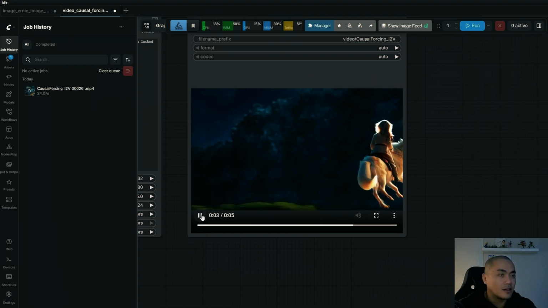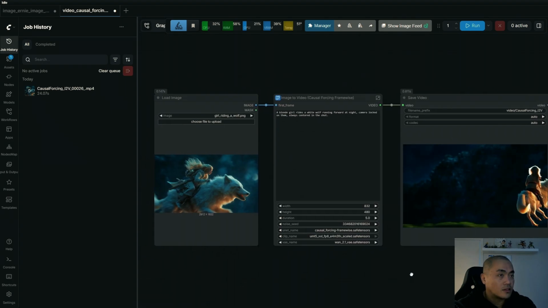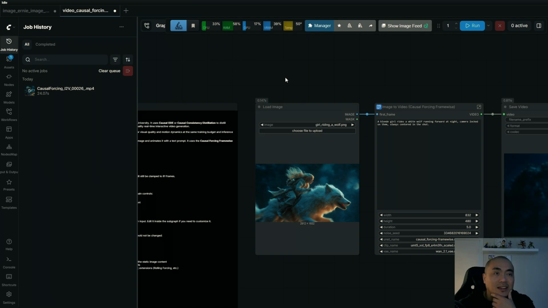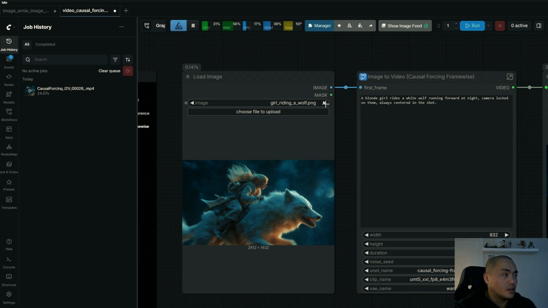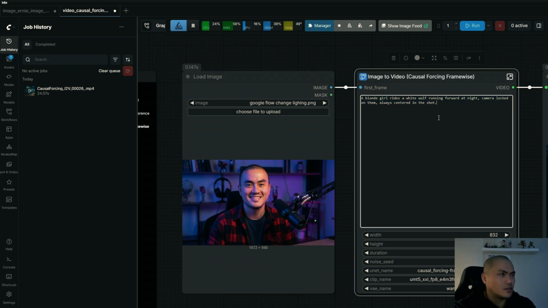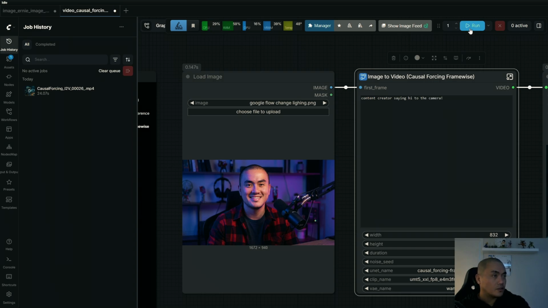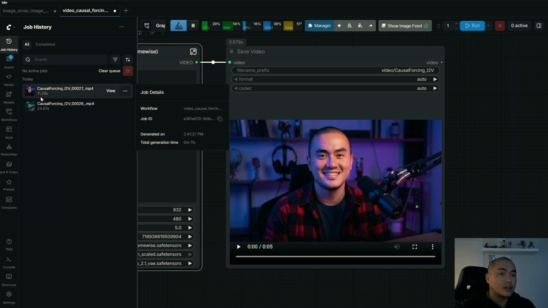So it's not the best, but again, it's quite fast for something of this size. As I mentioned, it's the first load that takes a while, right? Now let's try to do another one. Now that the model has warmed up, this one is an image of myself generated in, I think, Google Flow. So let me change the prompt: content creator saying hi to the camera. And let's run it now. Because the model is already warmed up, it only took around 11 seconds for that.